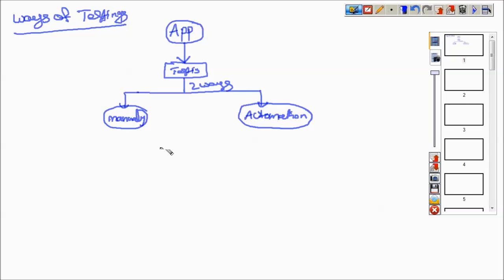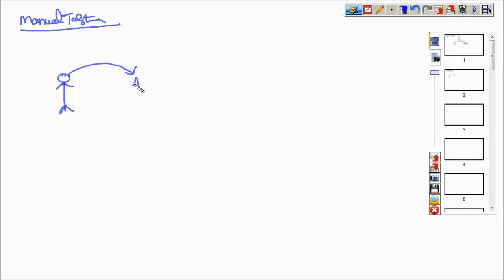First of all, what is manual testing? Generally, using human efforts, we can test one application. This we are calling manual testing. Using human efforts, we can test any application. That we are calling manual testing.